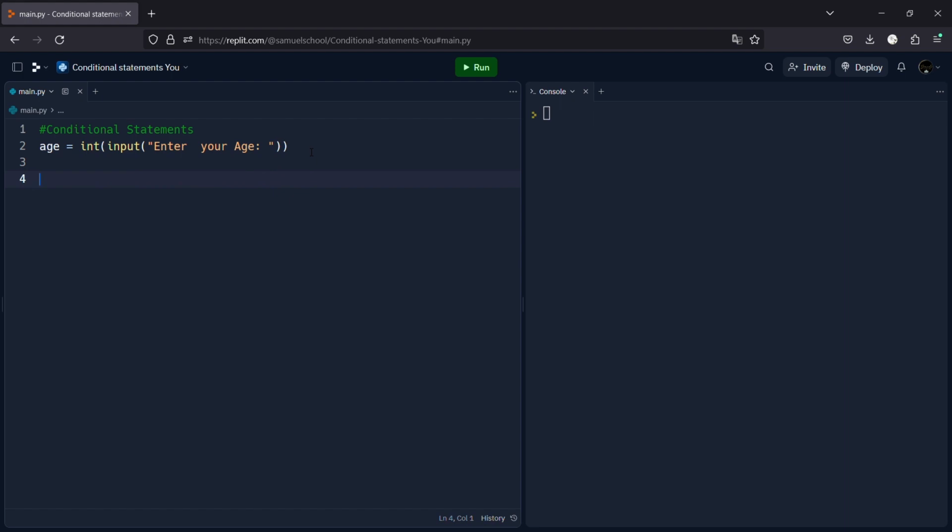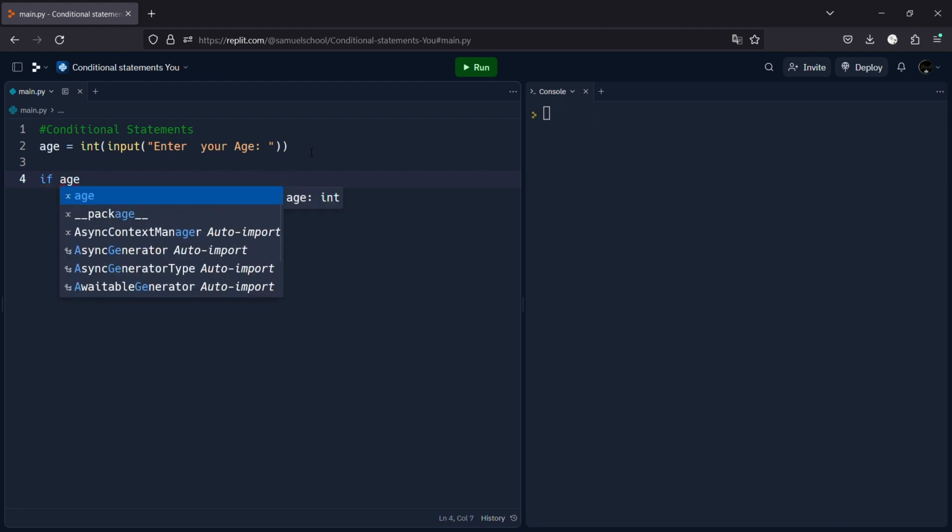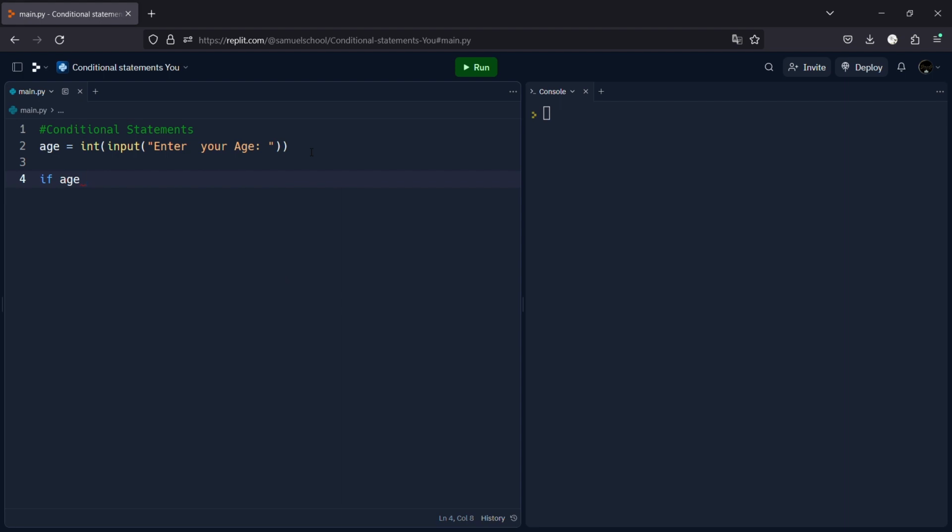So I can write my first if statement, if age. There are varieties of condition that we can use. It can be greater than, less than. This is less than. We can have less or equal to, greater than, greater or equal to. We can have equal to. If you want to compare things, maybe you want to check if age is equal to this, you can have that option.